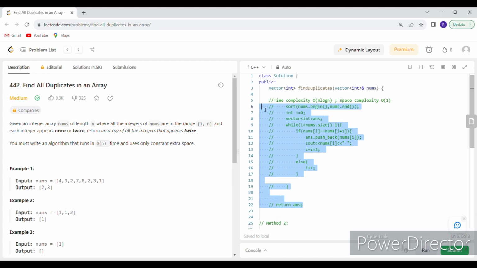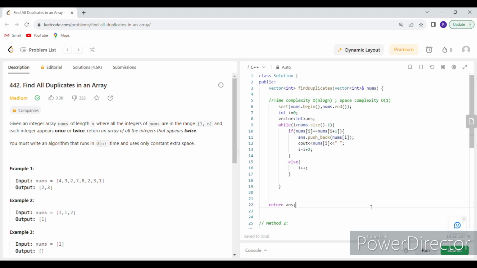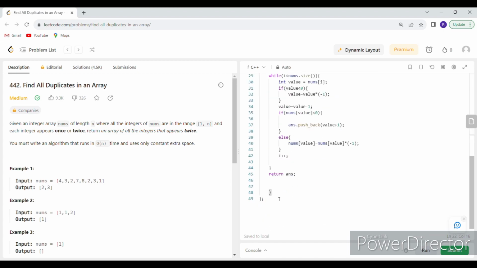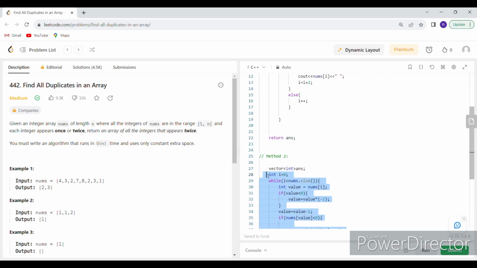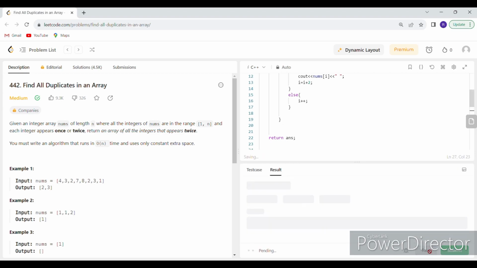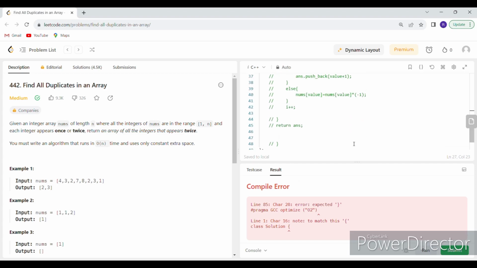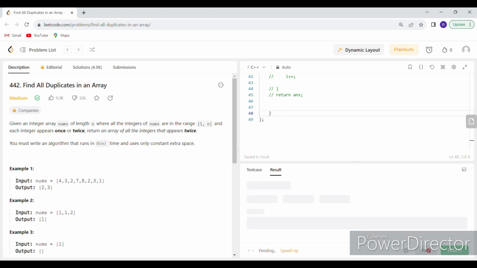Let's run this. Let's comment this out. Okay, so there is an error. Run it now. Okay, so all the test cases are passed. Now let's submit it.